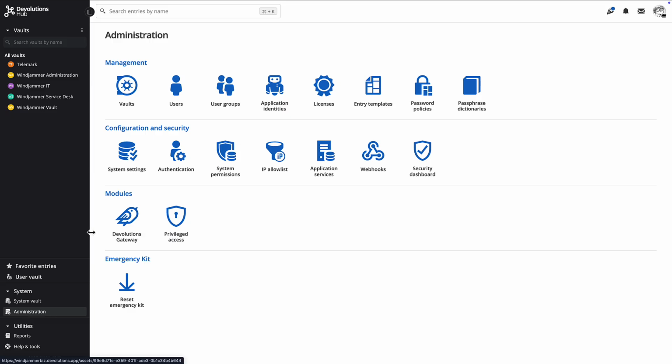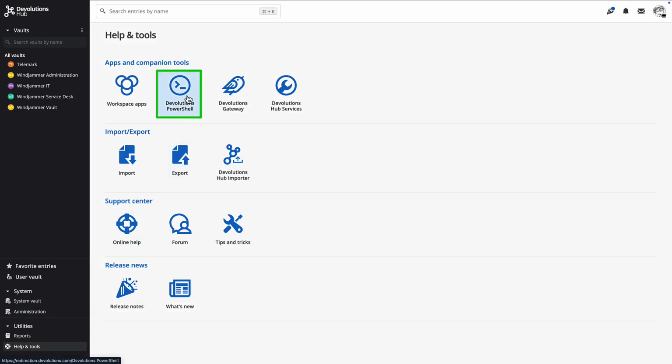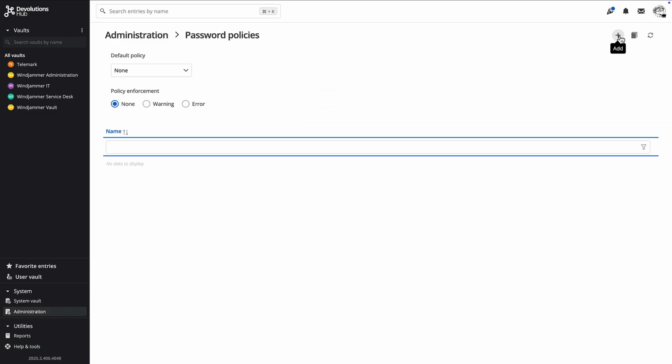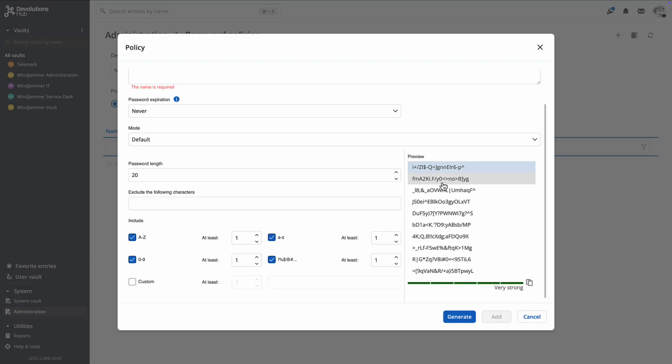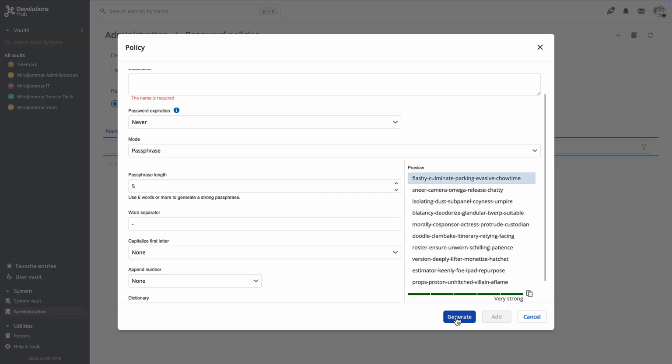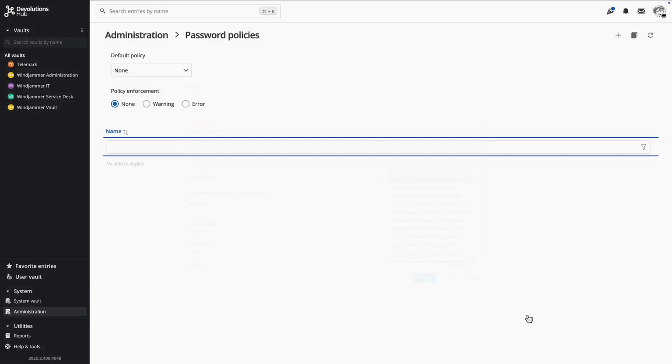In our previous videos, we covered vaults, users and groups, permissions, and even license management, but there are a few additional options worth highlighting. The first one is application identities. This is to allow access for various services like Hub reporting, PAM, and encryption, and for integrations with the PowerShell module. Then we have the password policies section. This is a great place where you can customize what default passwords and even passphrase rules you wish to enforce for entries throughout your Hub. Things can be easily customized and specified depending on your needs.